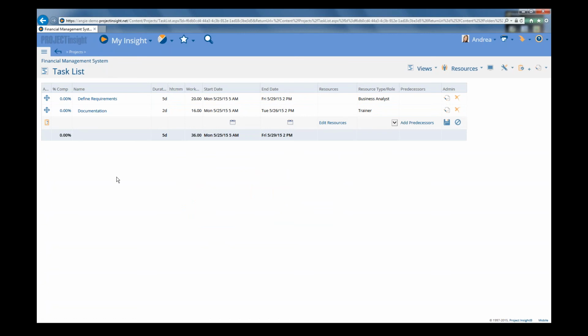So Project Insight will remember that for your financial management system project, this was the view that was set, and it will use this view the next time your task list is displayed. It's not going to use any of the defaults. It's going to use the view that was set specifically for this project.